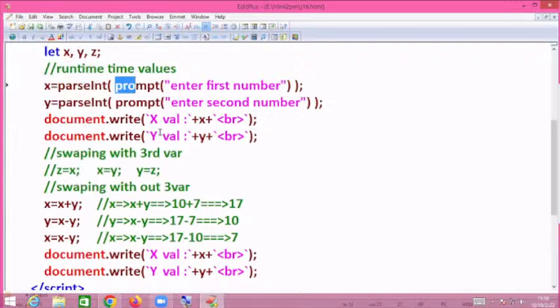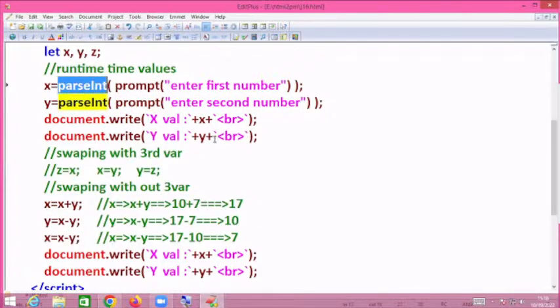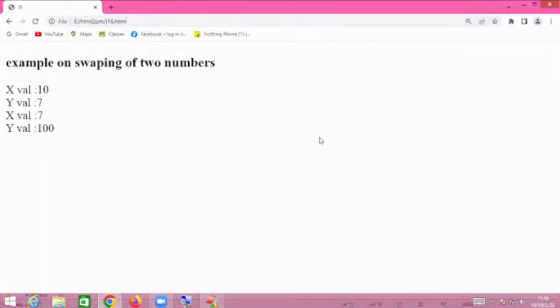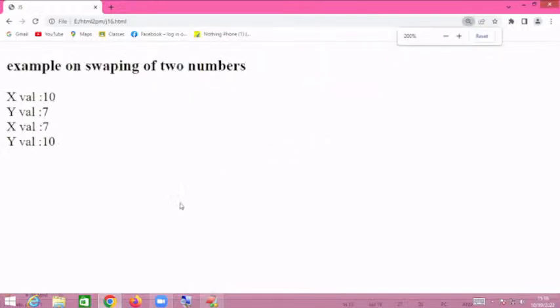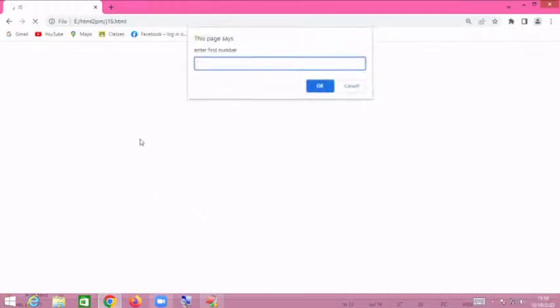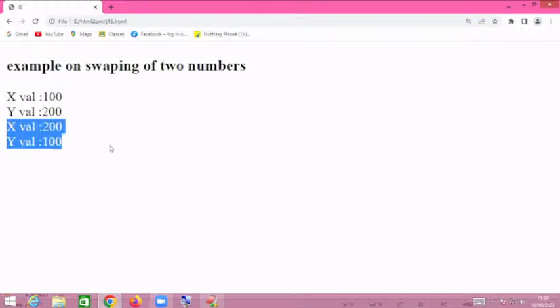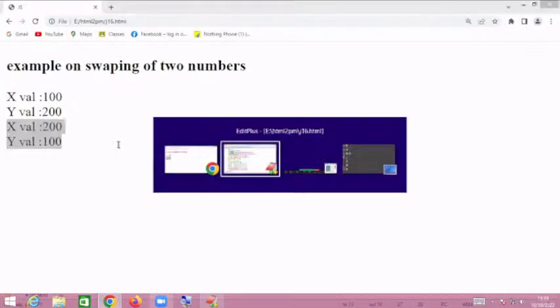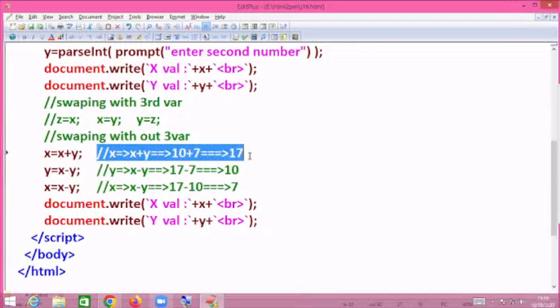In the last example, we already got the proof, sir. Data was coming in text format, so swapping did not happen properly. So now the data is changed into numeric format. It was a data type problem, nothing else. Logic is correct. Give any other value. First value 100, second value 200. After swapping, 200 and 100. So this is the second option to swap, sir.